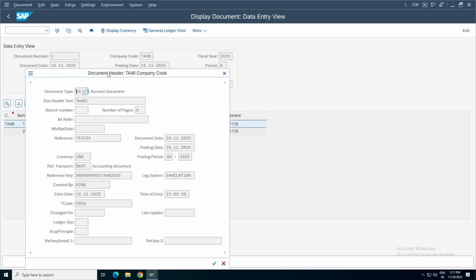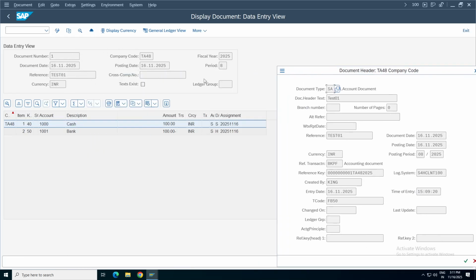So there are two types of data. One is header data. This data, the document date, posting date, currency, period, fiscal year, everything, comes under the header data tab. Who entered it, on which date it was entered, which transaction code was used for posting this transaction. All these details belong to document header data. And all these details, cash and bank, are called line items. We posted two line items here. These two belong to the line item data, and this is header data.